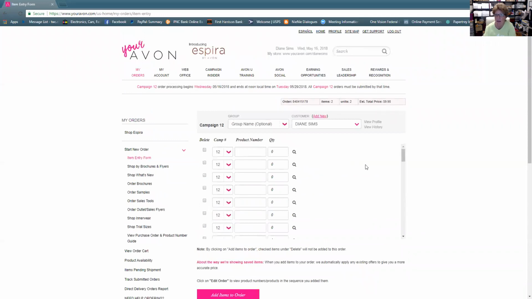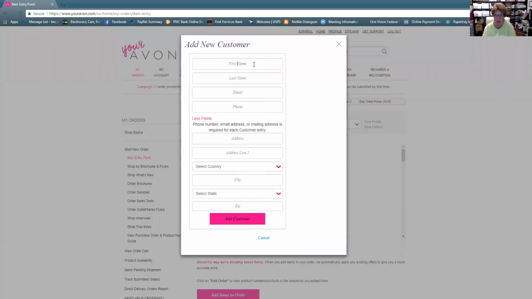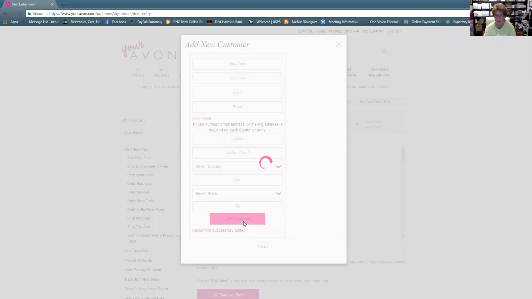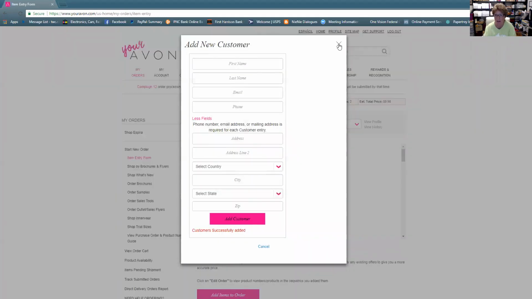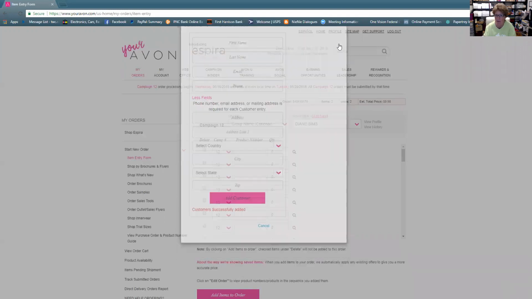Now remember, I said you can add customers. You can put right here, add new customer. You can put their name right in here, and their email. You can put their phone number, you can put their address, and so on. Add customer. You can do that, okay? And then that person will be there forever.